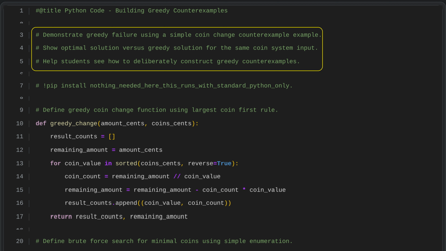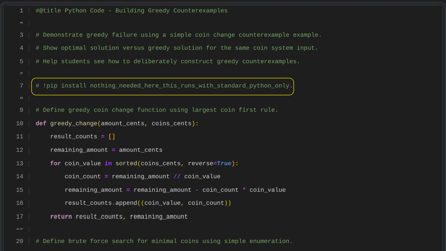Finally, guide students to notice the pattern in such examples so they can deliberately construct their own counterexamples to test greedy algorithms. The line with the pip install command is just a humorous placeholder comment, not real code. It indicates that the script does not need any extra Python packages to run. Instead, it uses only built-in Python features. Its purpose is to remind you that the code is self-contained and has no external dependencies.